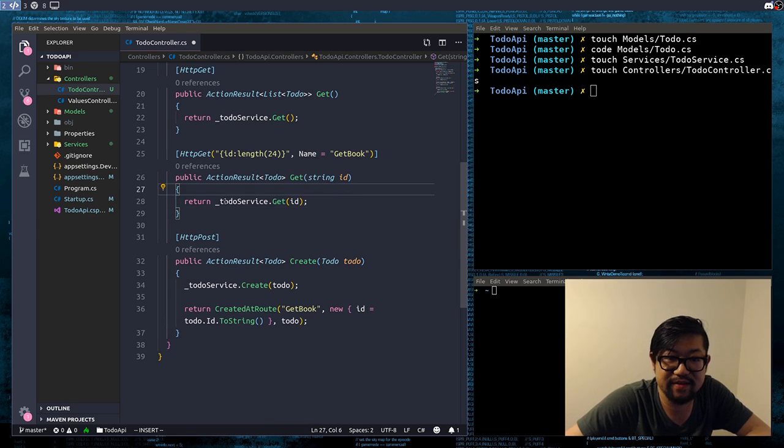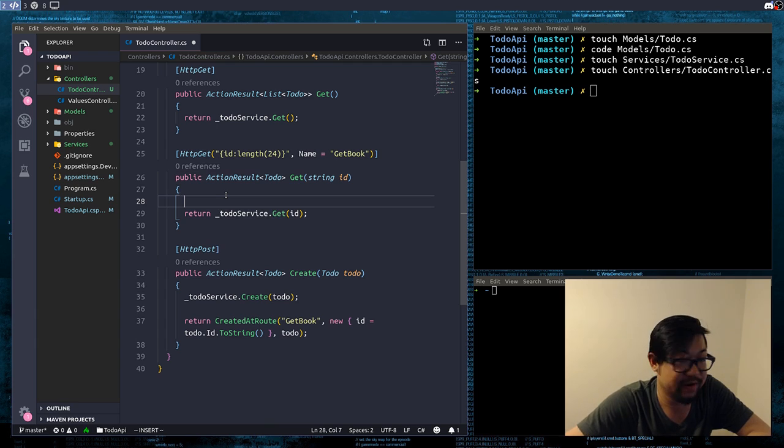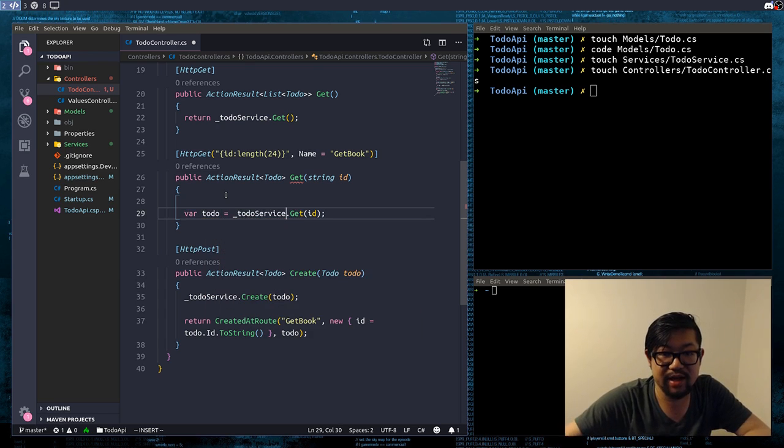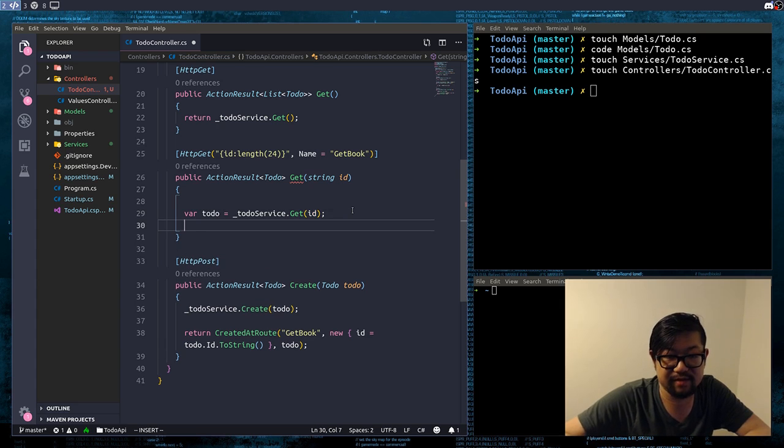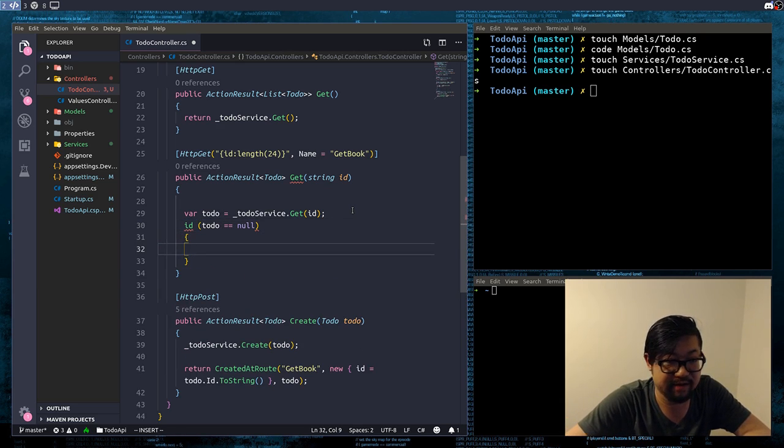But also, let's go back to this method here, the get specific one. I just realized I missed a step. So instead of returning, like, man, how did I do this? There. We're going to set it to a variable, and we're going to check if it exists. So if to-do is null, we're going to return a not found error.